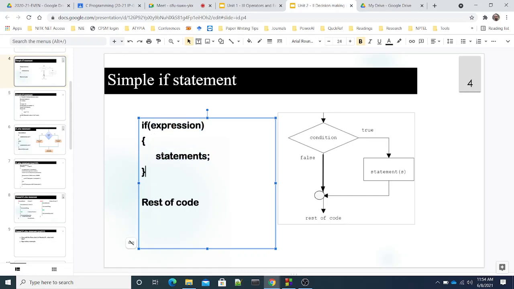So based on a condition, some code is either excluded from the execution or included in the execution. If the expression is true, it is included. We will execute this. Otherwise, this part is excluded and the remaining code will be executed. So this is a simple if statement.